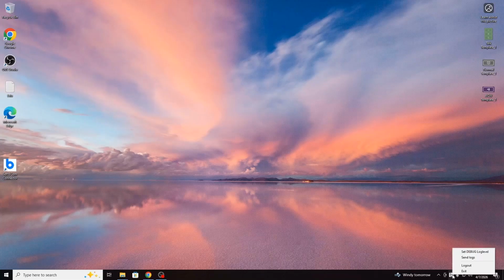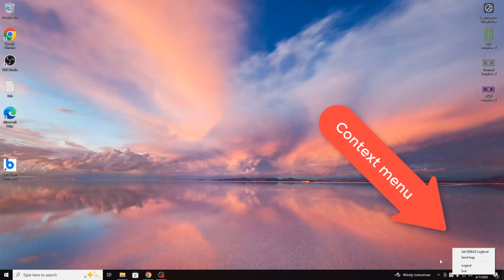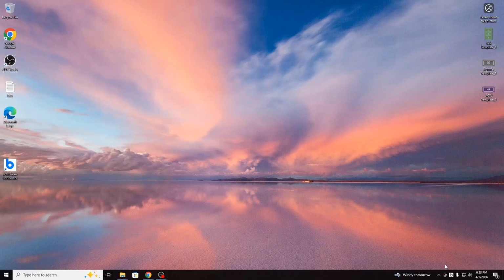The connector can also be controlled manually via the context menu. This menu is available by right-clicking the tray icon. There are two important commands. Log out. Ends the session and requires entering the password again. Exit. Closes the connector while keeping the login active.